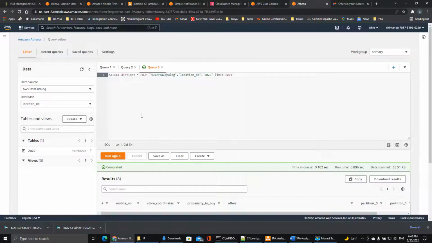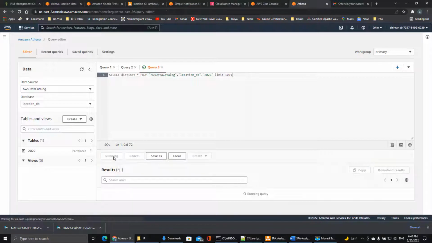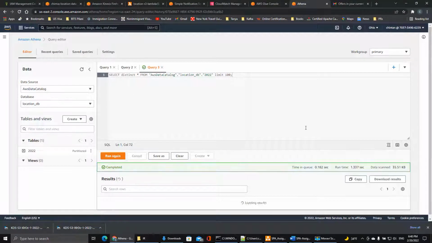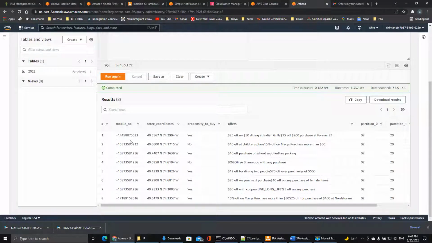Now when you go to Athena, you can query the same table. You can fire this particular query and you can see various records created here. You can use these for future analysis and create analytics on top of this if required.